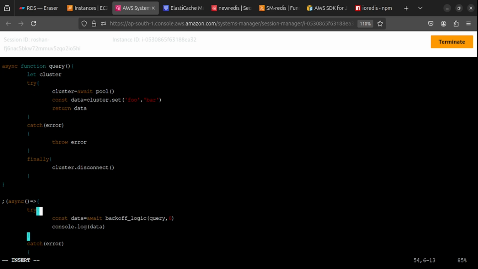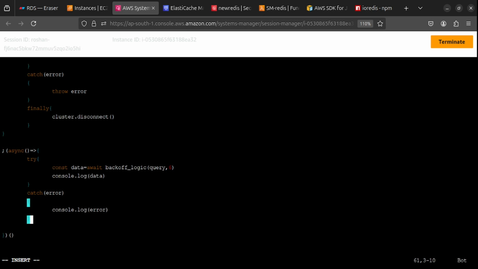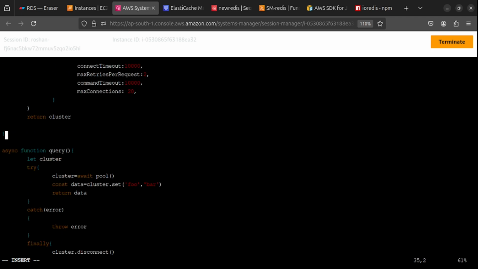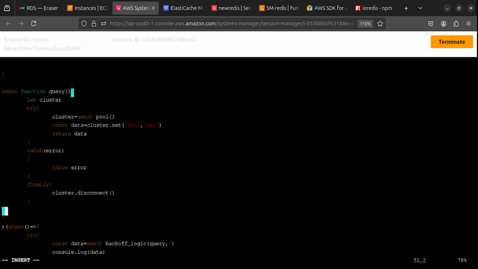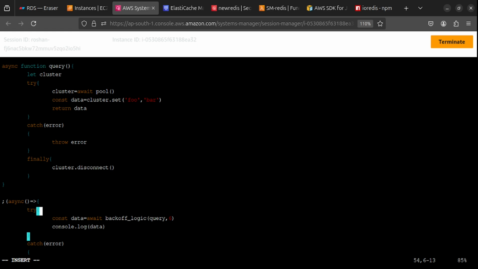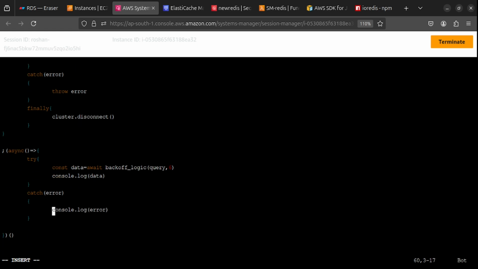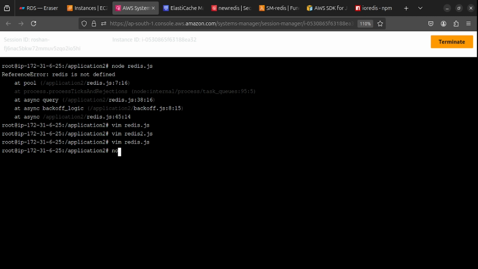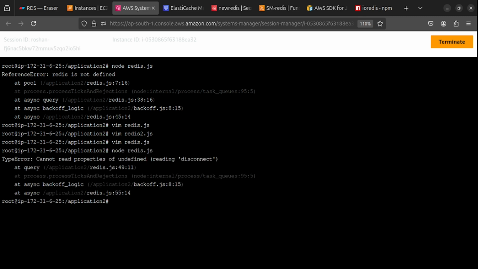Okay. Asynchronous function await backoff logic with query. So there is no need for the cluster backoff logic. We implement the backoff logic for the query only. Now let's execute node redis.js. Cannot read properties of undefined, reading connect. Okay.